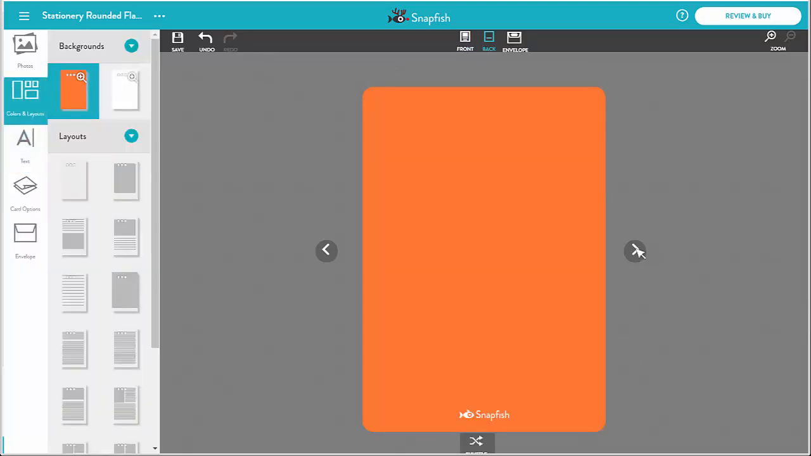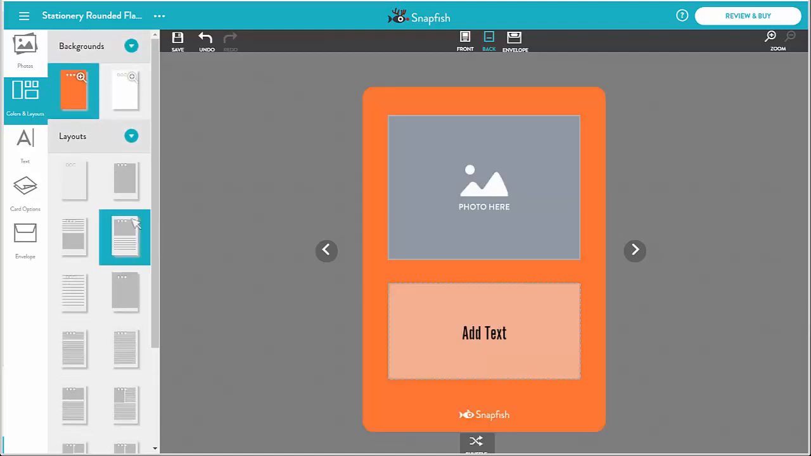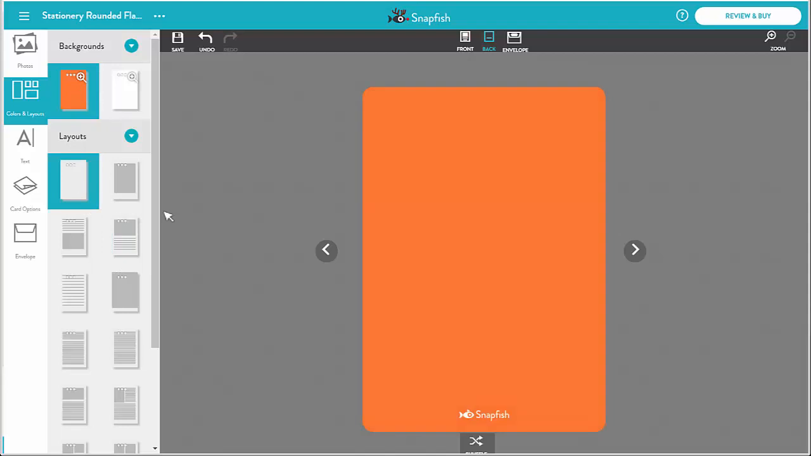Let's look at the back of the card. It looks like I can't add anything here, but that's just the default. If I open layouts, I see that I have many layouts with photos and text boxes I can use. I leave the back as is per the design I picked.